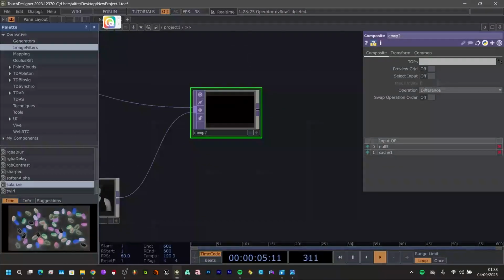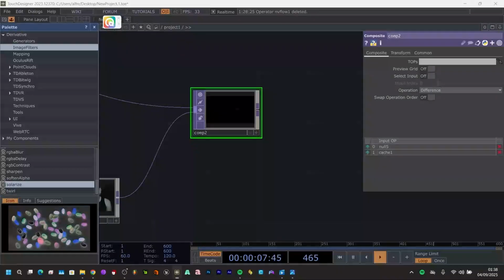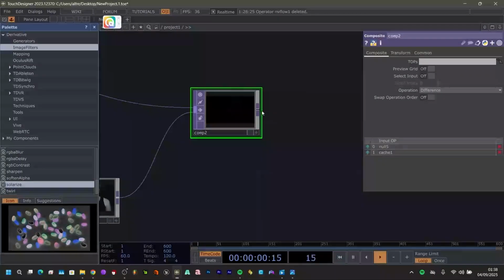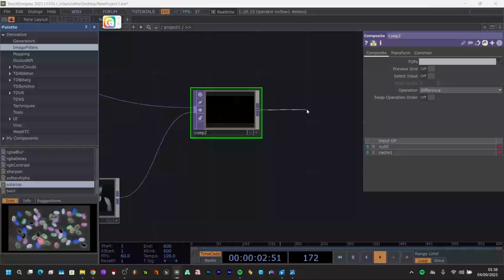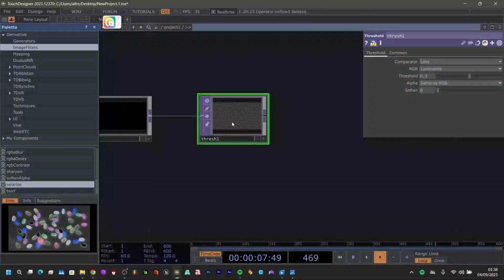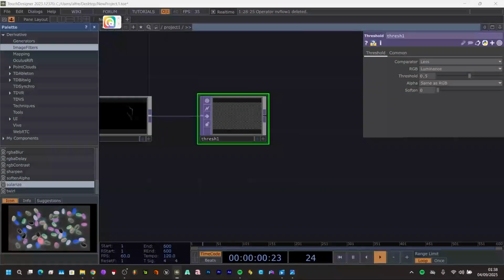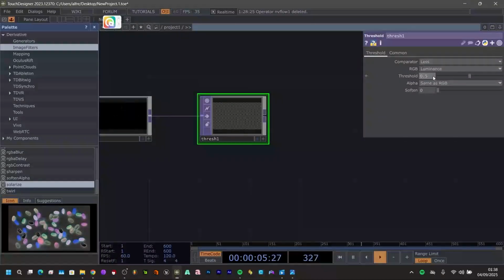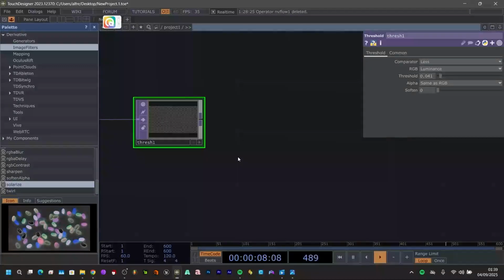So what we want to do with this is grab a threshold. So plug a threshold into this. Then in here, you want to change the threshold to 0.041. So now you can actually see me. It's all white.